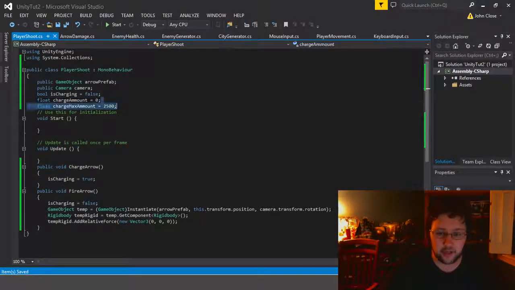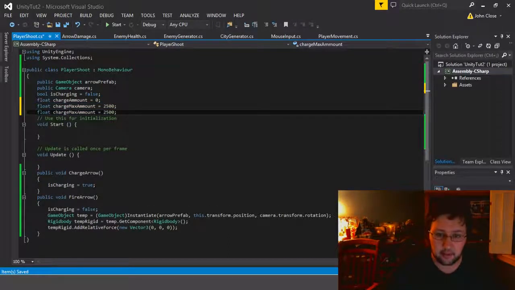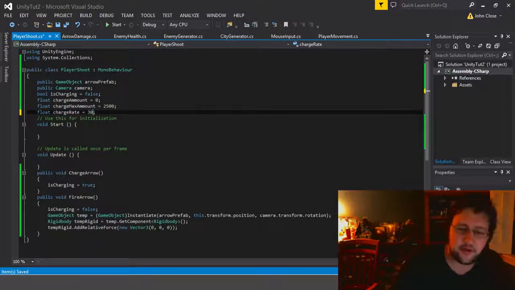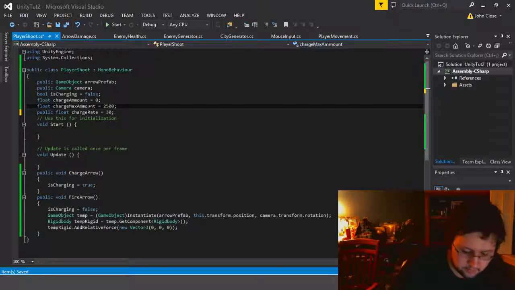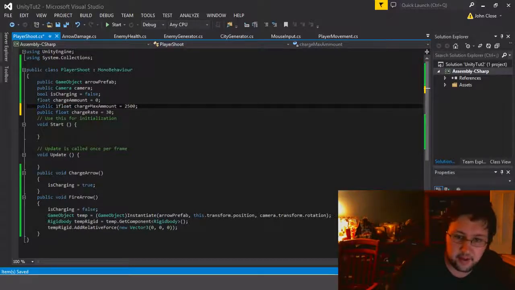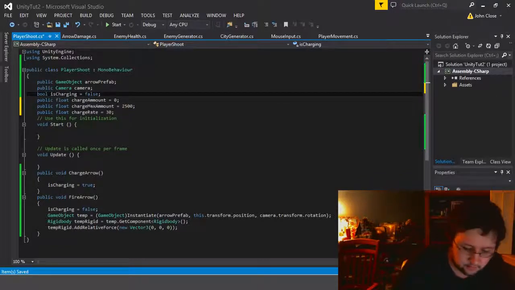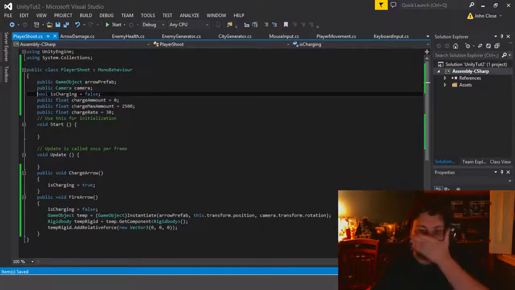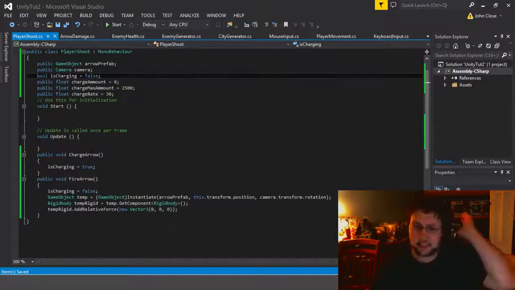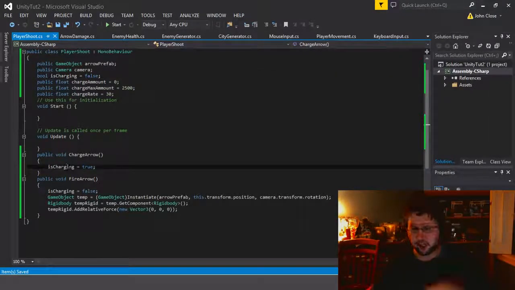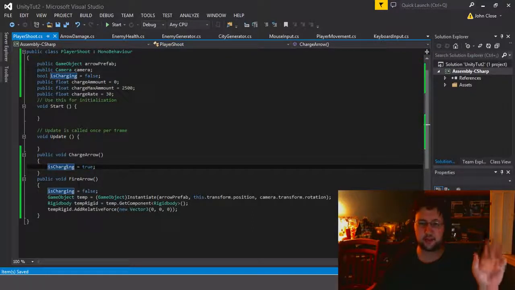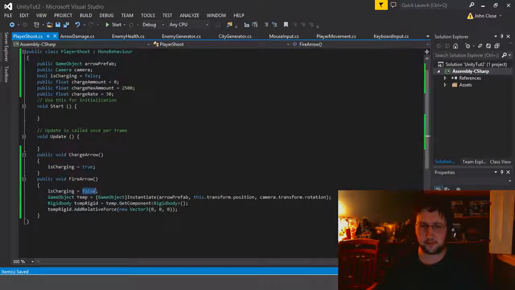And then we're also going to have a charge, not amount, but a charge rate. So this is how fast it gets to 2,500. We'll do 30 for now, and then make all these public so I can modify them in the editor. Is charging doesn't need to be public. So on mouse down, is charging becomes true. On mouse release, fire arrow, is charging becomes false.